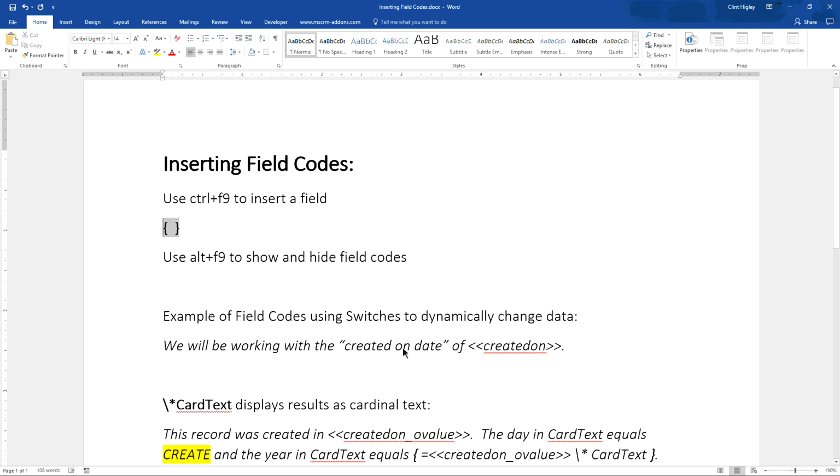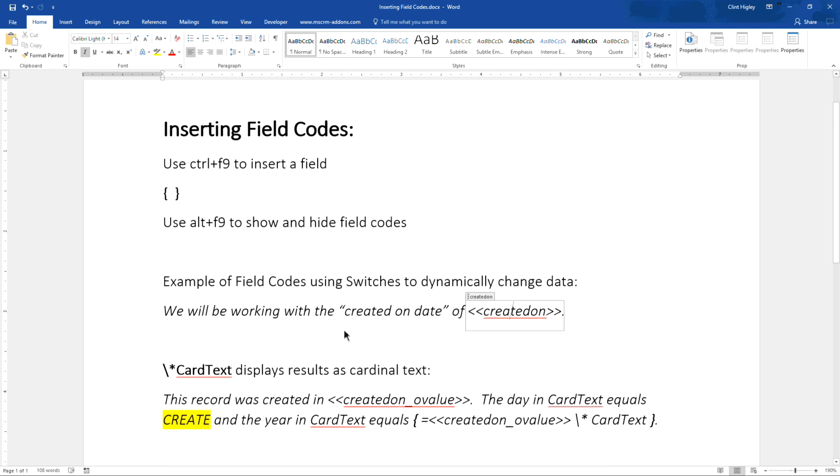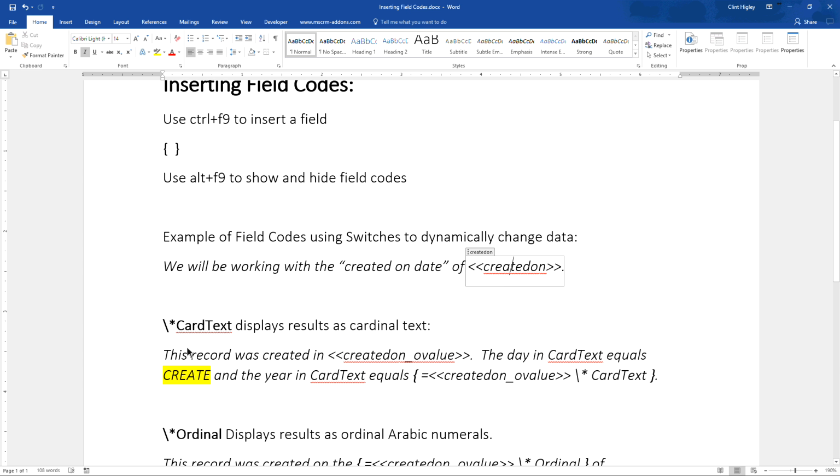So we're going to show an example of field codes using switches to dynamically change data. We're going to be working with the created on date of this, my actual DocumentsCorePack field. Okay, so it's going to be the same throughout. The first one we're going to talk about is the card text, and I've given myself a little note here. Basically, what I want to do is show you how to actually do one of these fields.